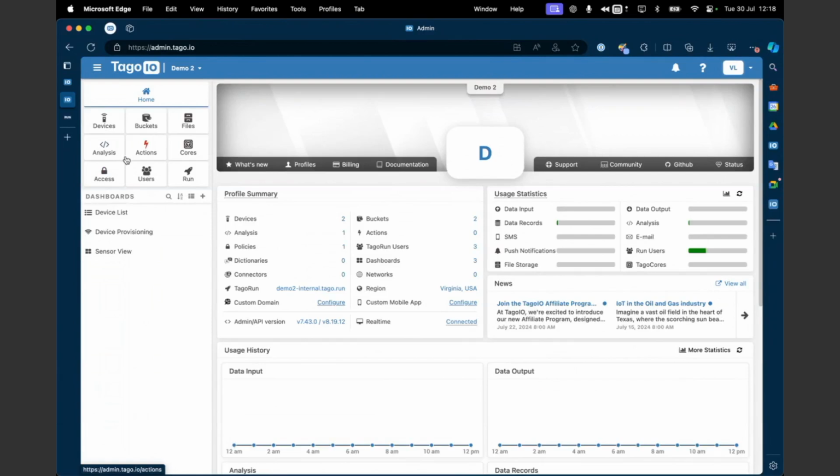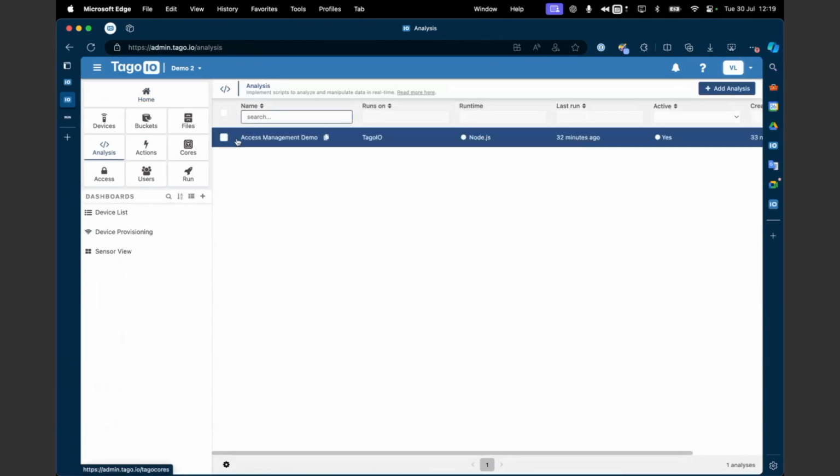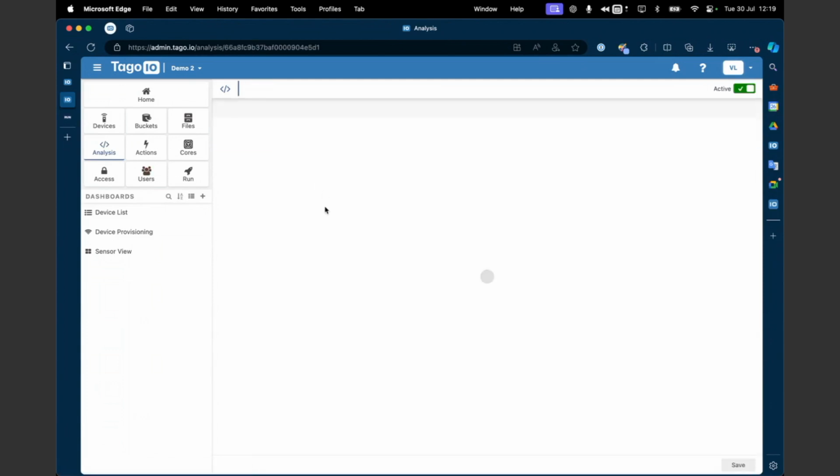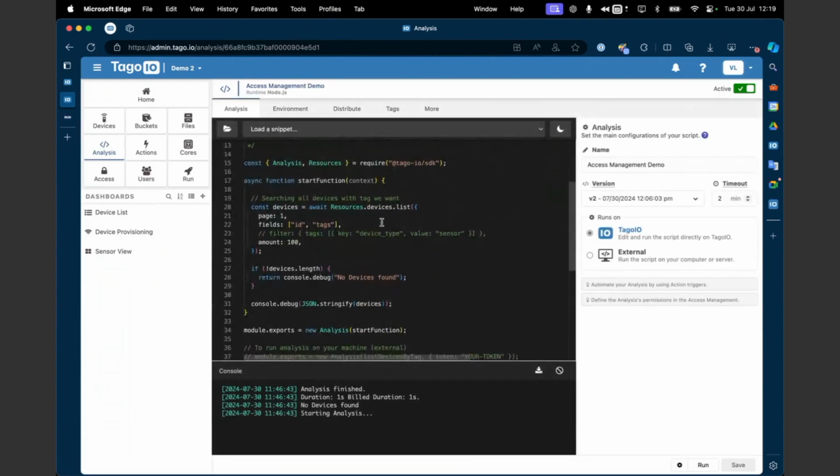I think the first thing I want to show you is the analysis part. I think this is the quickest one. So I have an analysis here. And if you have worked with an analysis already, an analysis requires access to perform a request to our API and get the information that you want.